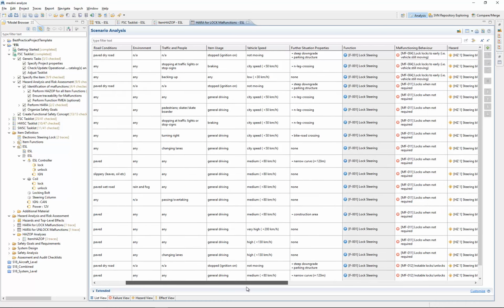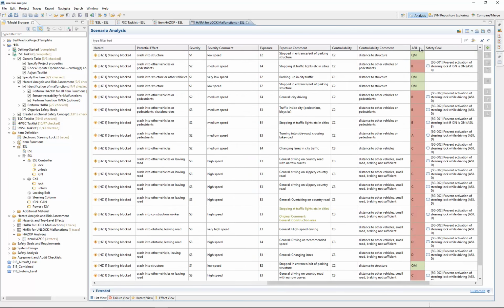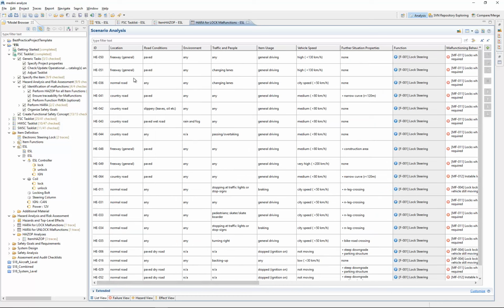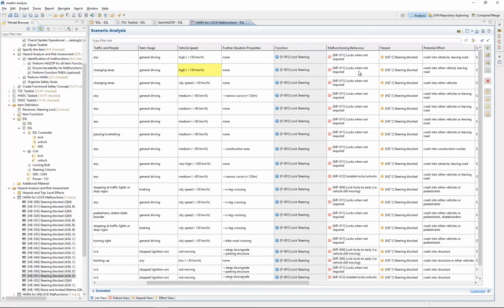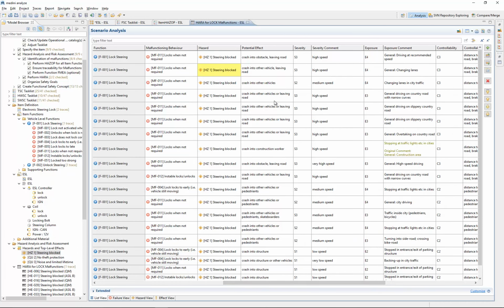And I combine each of these driving situations with my malfunction, right? Maybe I can do this a little structured here and look into the really critical stuff. Just assume you're on the freeway, changing lanes, at not very high but high speed, okay? And now the malfunction locks when not required occurs. This results in a hazard, steering blocked, with the potential effect that you might crash into other vehicles, leave the road, or crash into structures, okay?